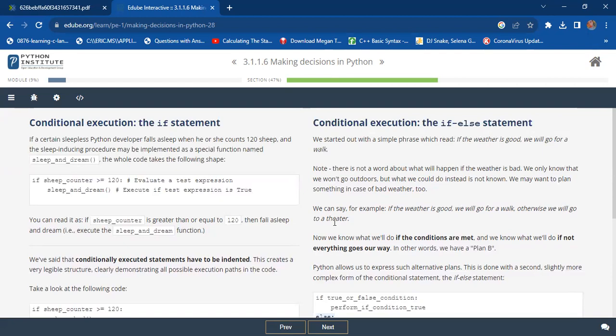Or we can say if the weather is good, we'll go for a walk. Otherwise, we will stay indoors. That is a statement that has two conditions. It shows us that if the weather is good, we are supposed to go out. If the opposite happens, we will stay inside. Now we know what we will do if the conditions are met, and we also know what we will do if the conditions are not met.